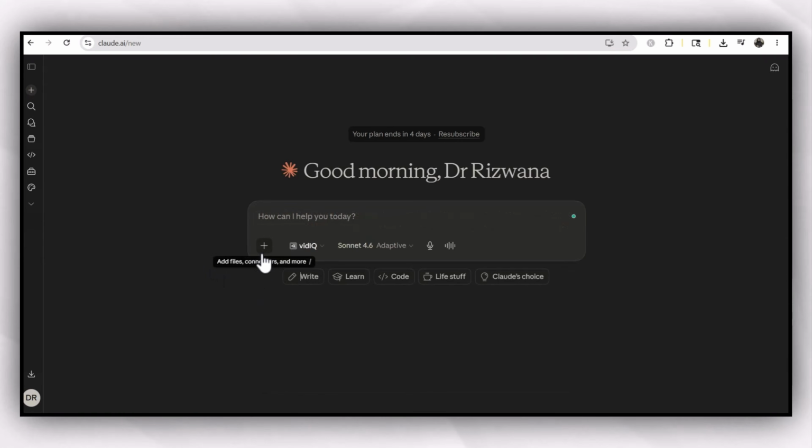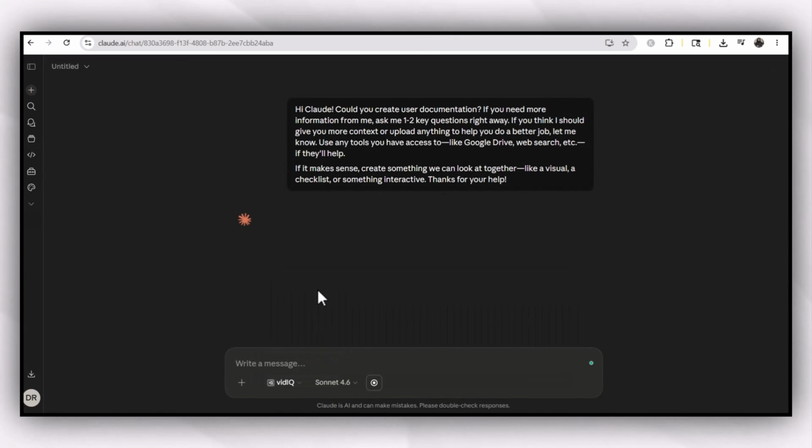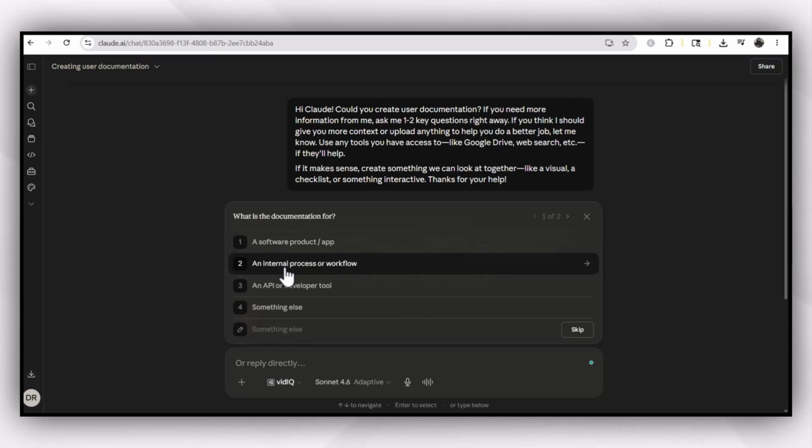The very first tool is Claude. You can press on its write feature and you will see so many built-in prompts which you can use to build any kind of document. At the moment we are practicing how you can prepare your lecture, and for that purpose we will go for its user document feature, and then it will ask you some questions: a software product, an internal process, an API, something else.